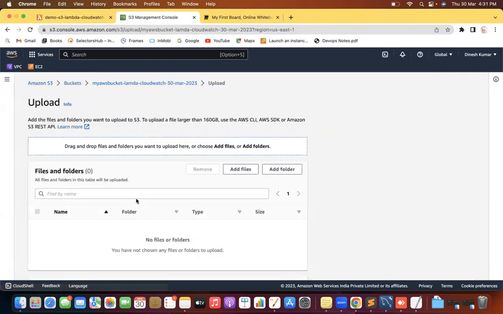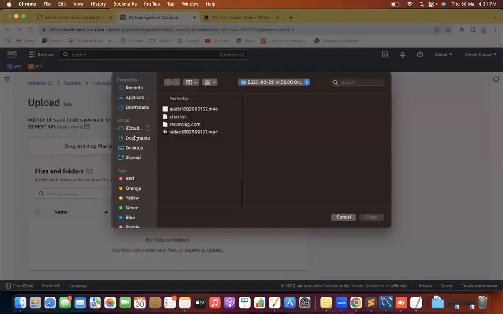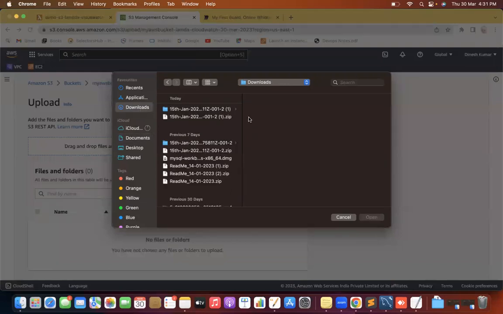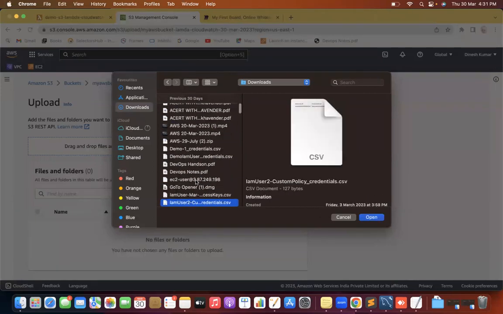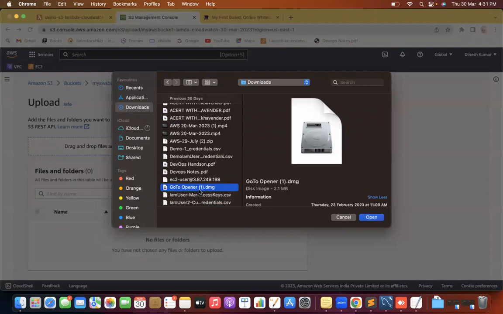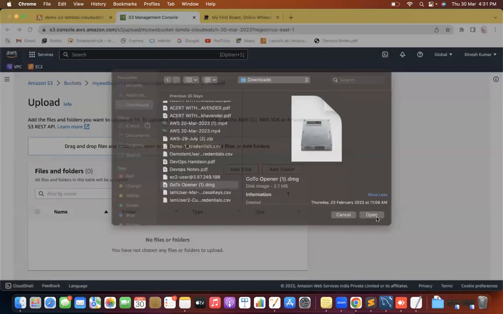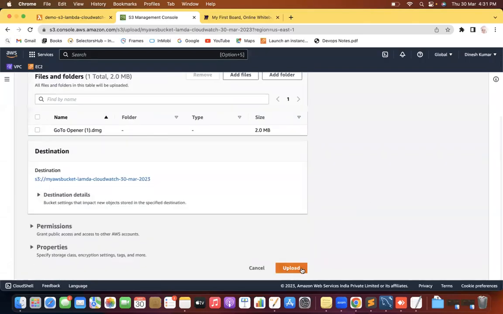So click on this upload file and add a file. Any file you can upload. So I will go to the documents. I have a mini file, but anyway, I will go with the download. Okay, I can take this one. The DMG file, opener.dmg. I can upload. Click on open. And come below, and I'm going to upload this file.